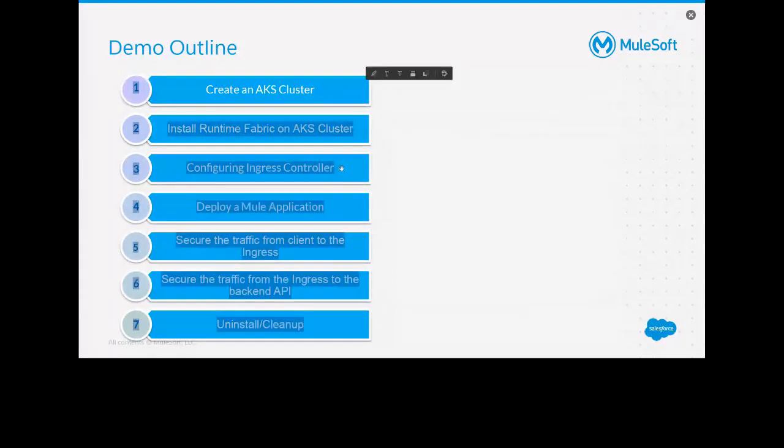We configured the Ingress controller, just the basic configurations. We deployed a Mule application with a new endpoint, and we secured the traffic from the client to the Ingress, the last mile security. We secured the traffic from the Ingress to the backend, and that's all pretty much, right? And these are the key things.